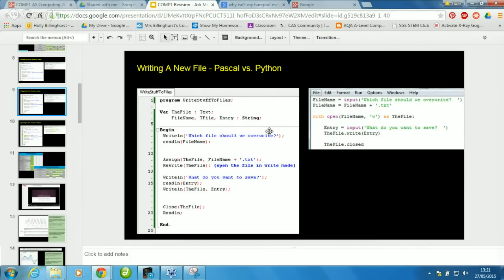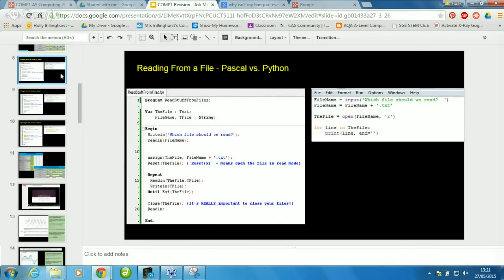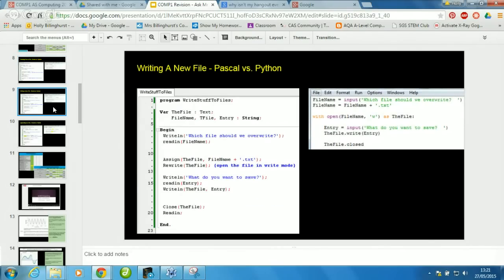So here, let's have a look. So which file should we overwrite? So we changed our initial message. You're inputting and then into file name, so same sort of thing. Again, in Pascal, you're using assign, and if you look there, reset, assign and rewrite. Rewrite essentially opens the file in write mode. We're writing over the top, we're taking everything and getting rid of it and putting something new in there. And the same over here, if you look at open file name.